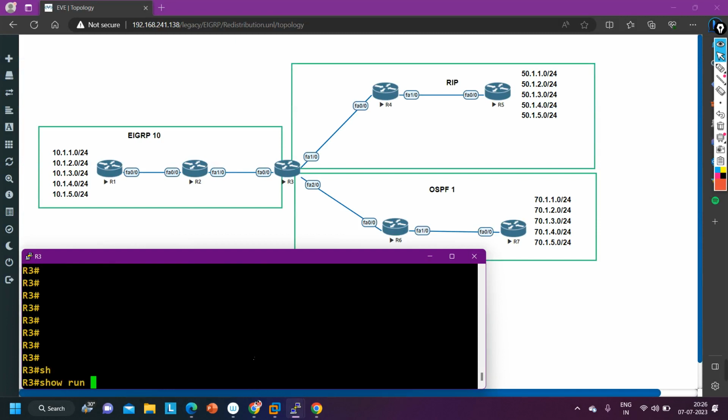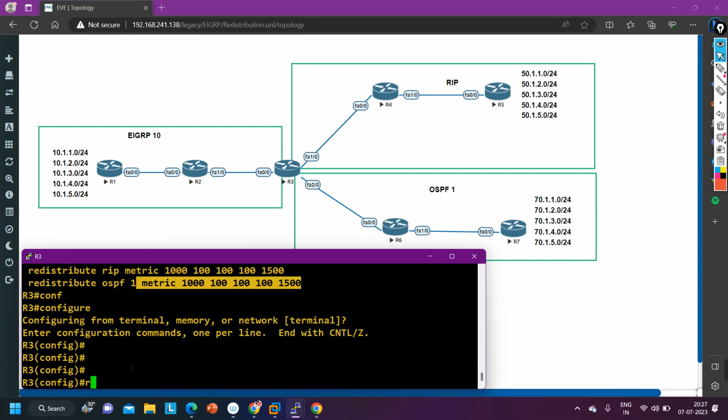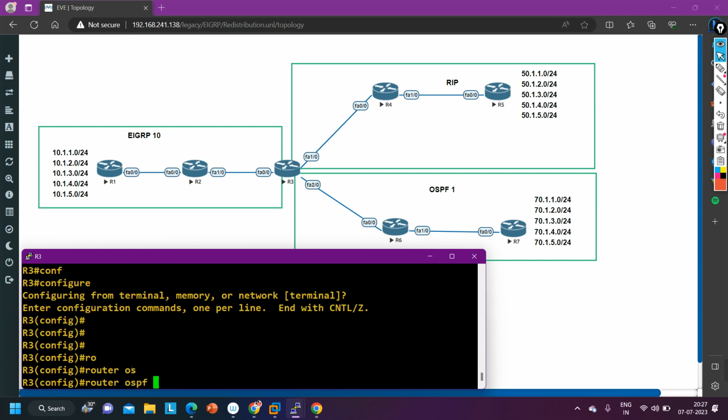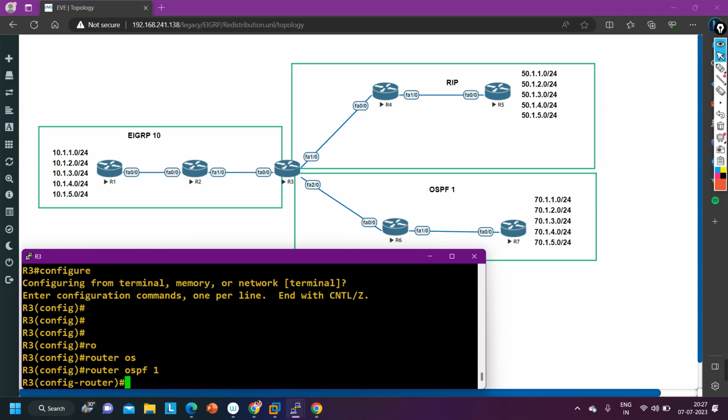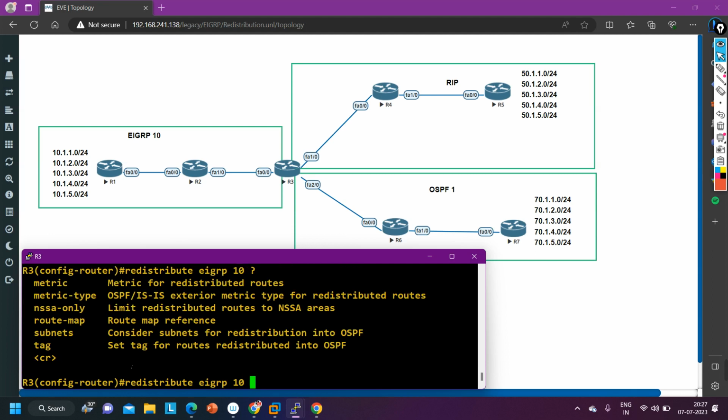So run section router eigrp. Redistribute ospf 1 metric, component, this one. The command is right. Let me do one thing. Router ospf 1 and redistribute eigrp 10, and here we need to say subnets.